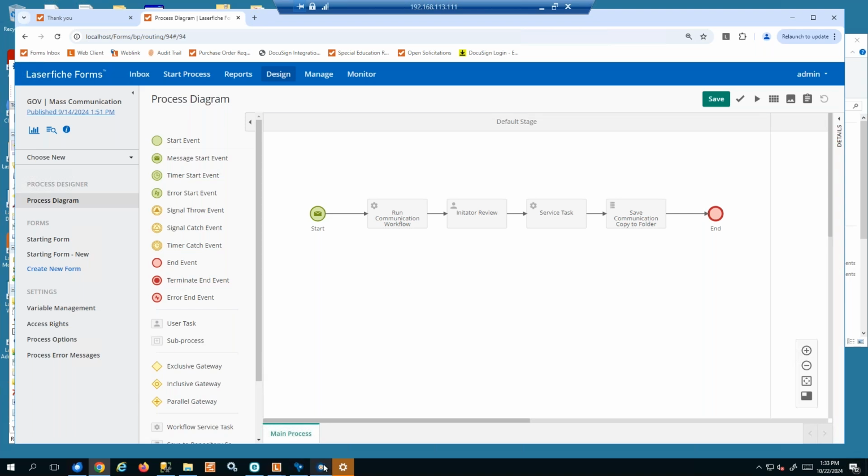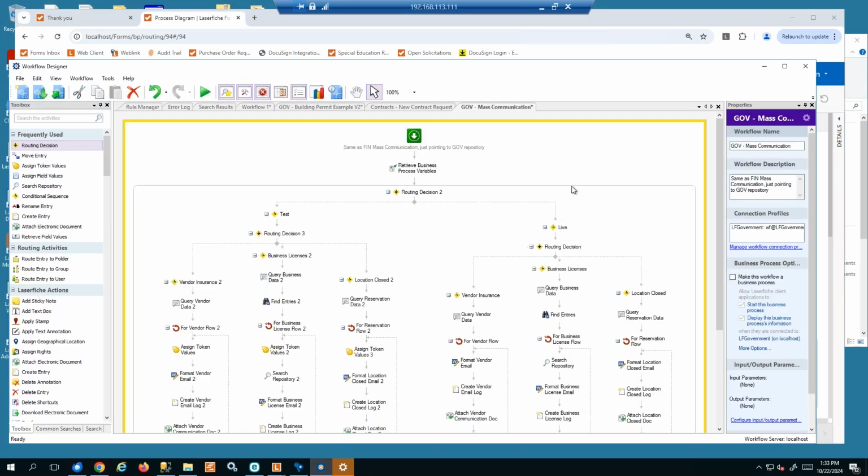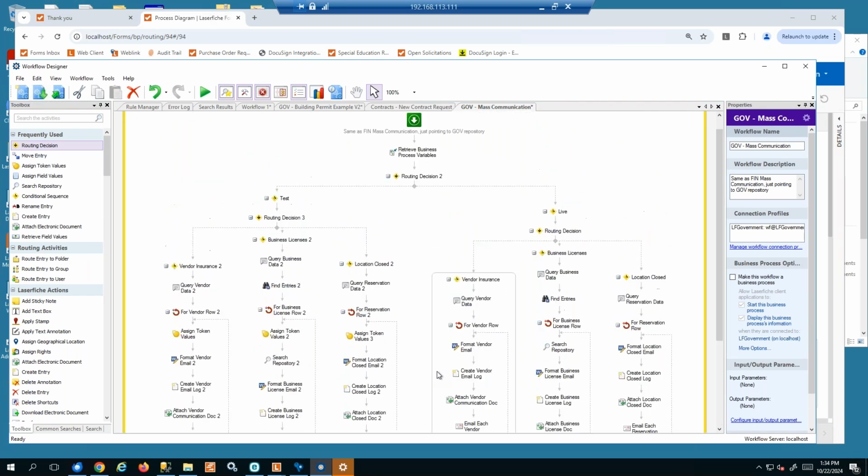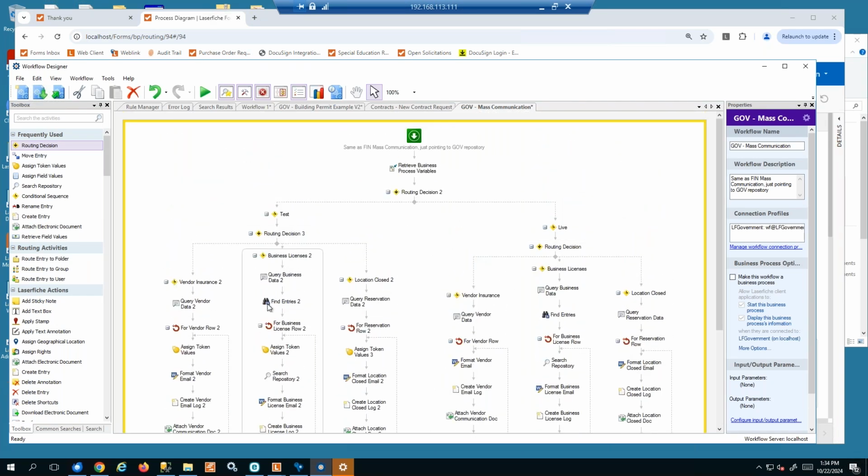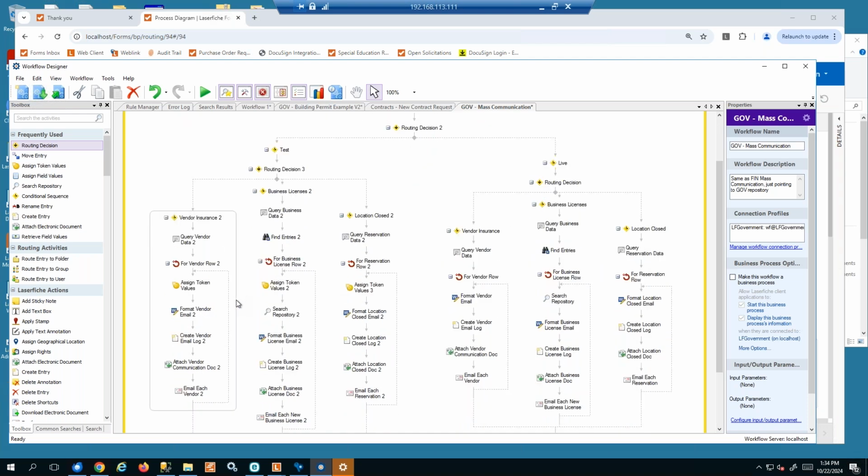So that's that. If we take a look at the workflow engine, we can see here that we've got a pretty extensive workflow based on the type of submission that we are making, whether it's a business license or vendor insurance, or whether a location is closed for parks and recs. So we can see here, this is the configuration of the workflow.